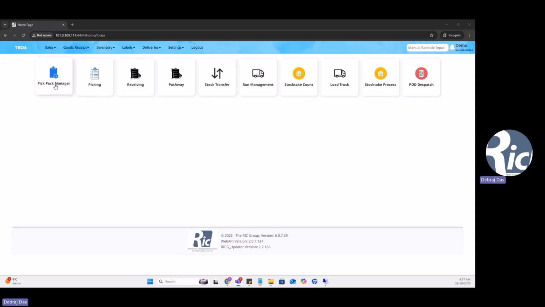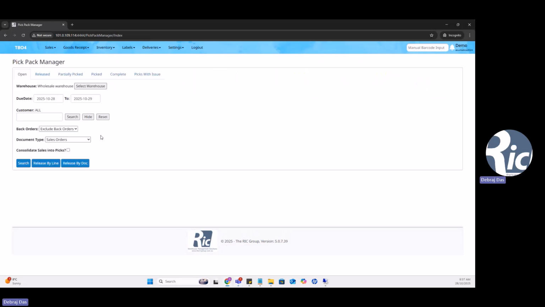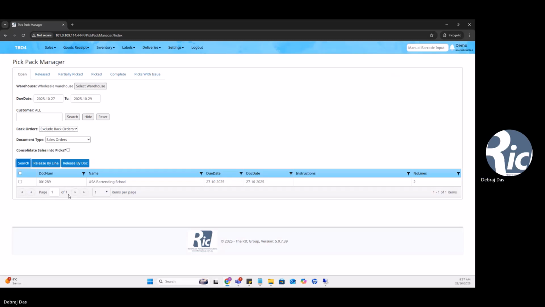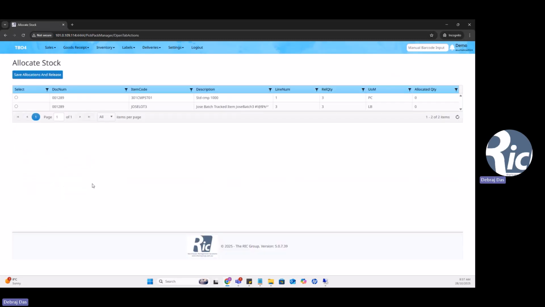So first things first, we have a pick pack manager module. The user can click on the pick pack manager module, where all the allocations happen from the sales order, from a transfer order, from a replenishment order, or a shipment order or a picking order. A user can select a due date and search for the order. The order is listed with the customer. You can then select the order and choose the release by dock operation in our warehouse management, which will then bring up the allocation screen.